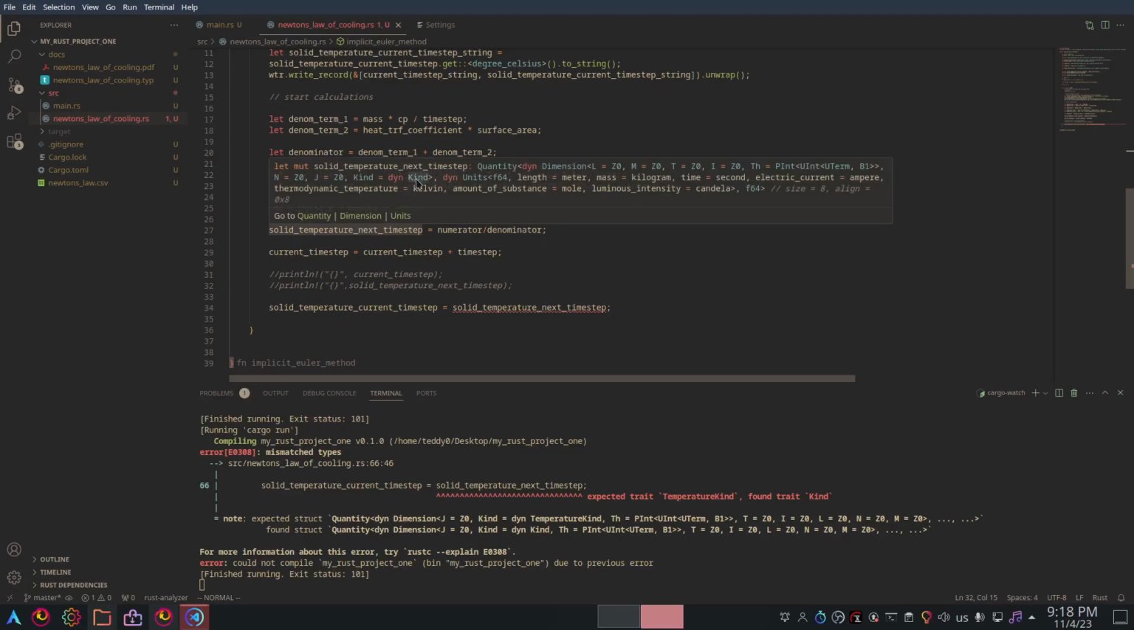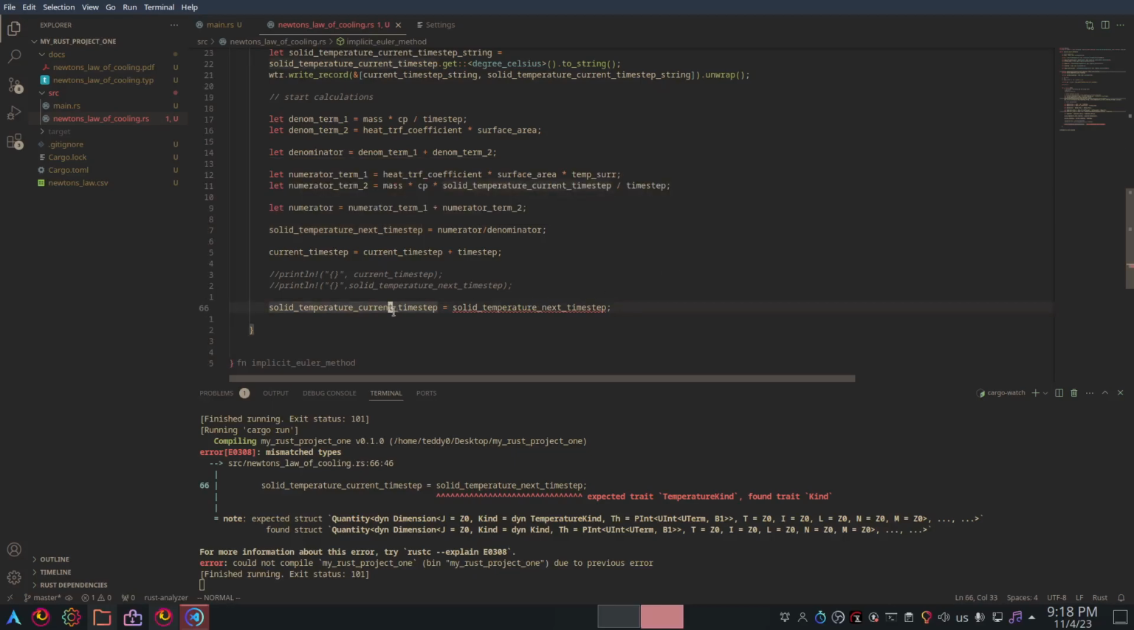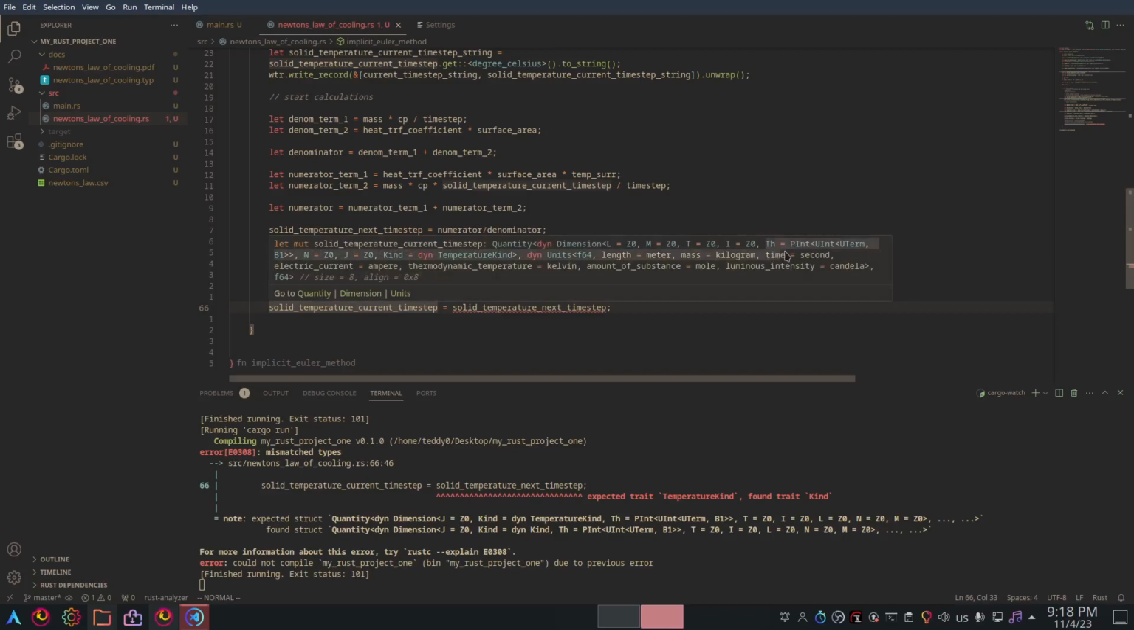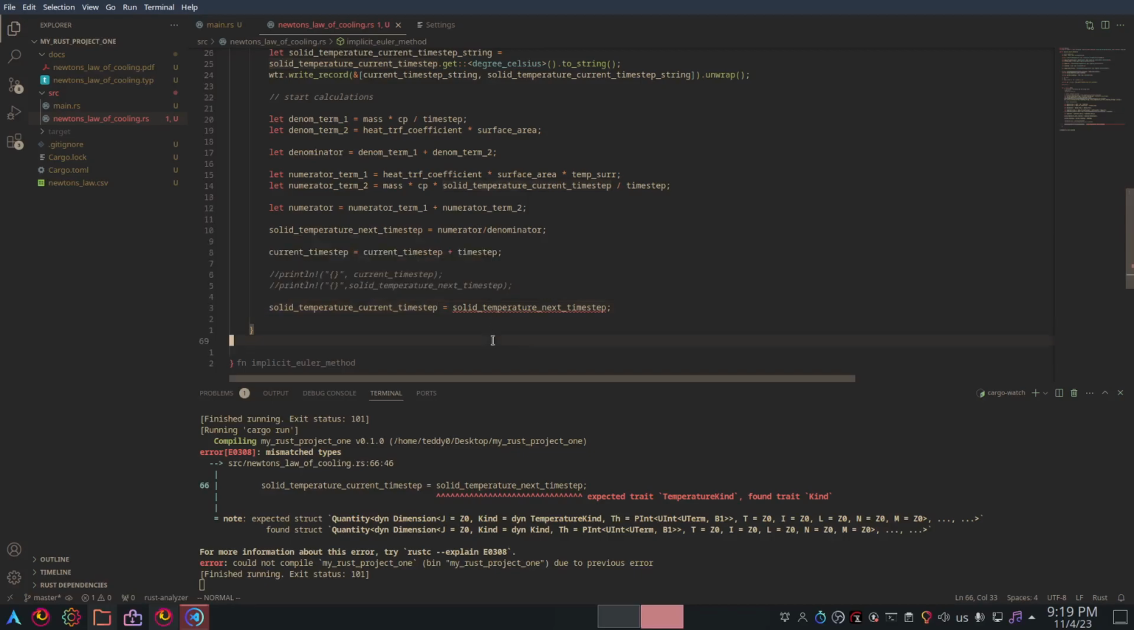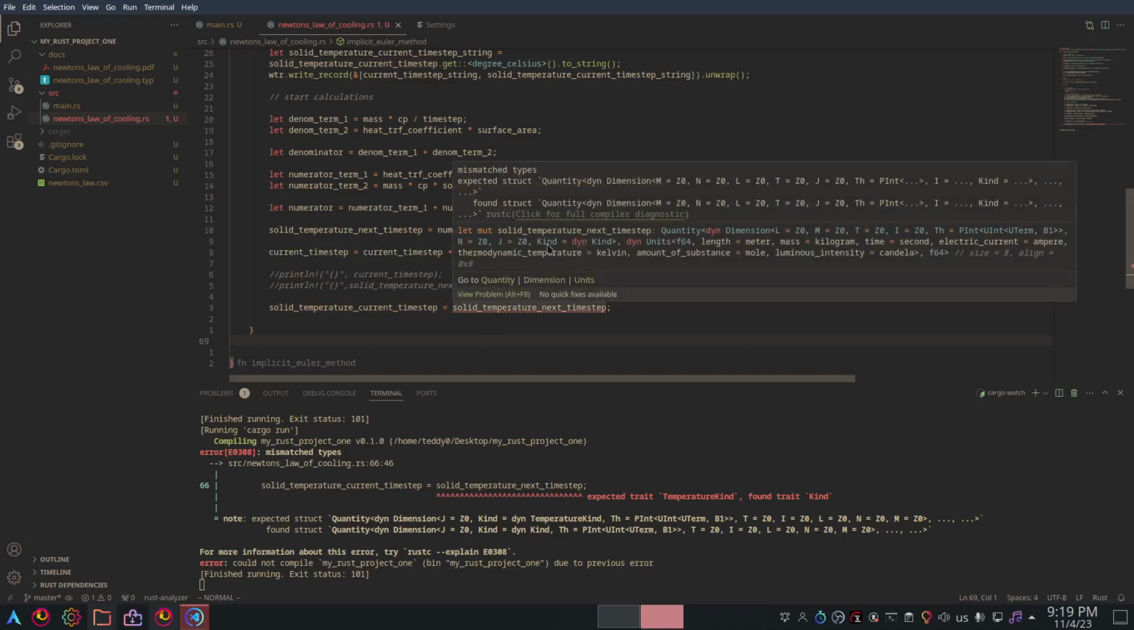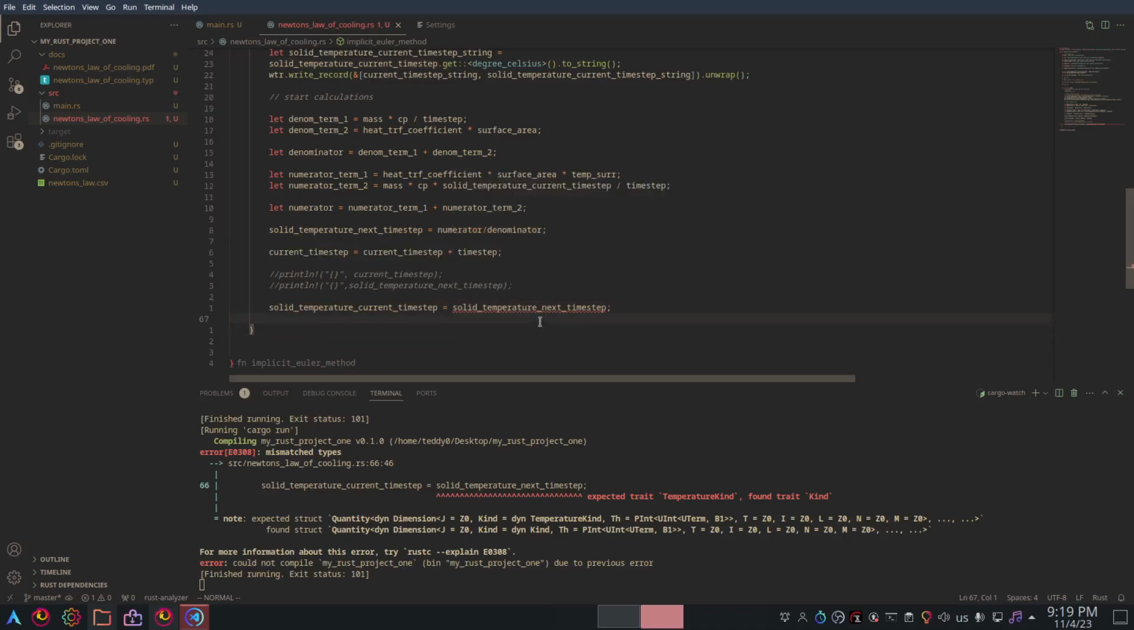Okay, so the units are the same. If you take a look, TH here is P int, and so on and so forth. If you actually take a look here, the units are the same. L is 0, M is 0, T is 0, I is 0, T is time here, and TH is temperature. However, the kind here is a temperature kind, whereas the kind here is kind. So what is this trying to say?